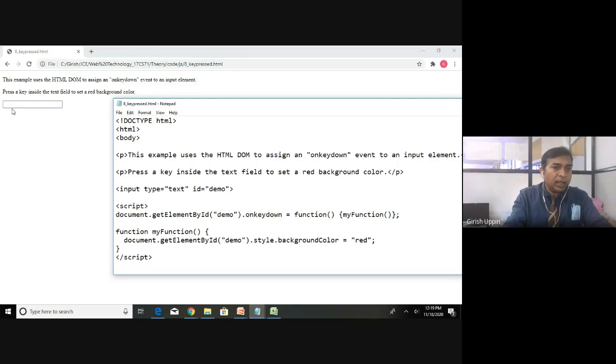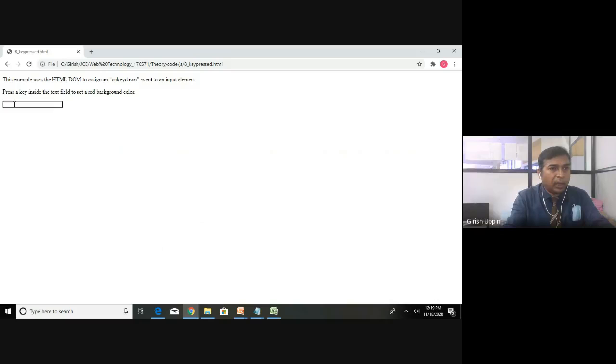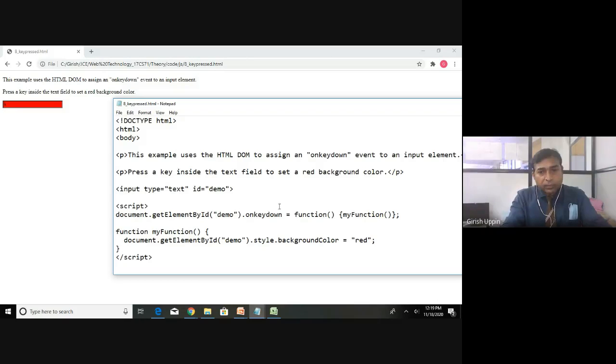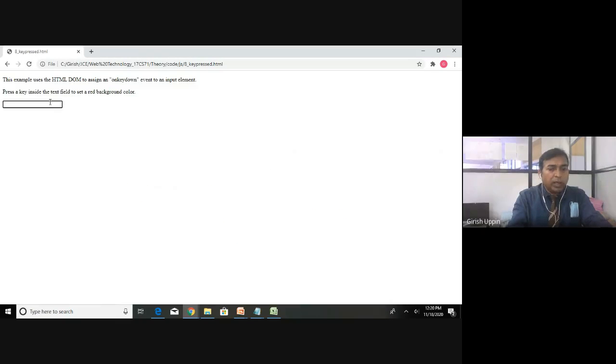So if I press any key here, I am pressing K. When I press K, the keydown event got triggered. When this event got triggered, it called this function myFunction, and inside the function we are changing the background color to red. I will show, just one second, I will refresh. This is how it will be. When I press any button using the keyboard, I press the letter P, immediately see, the background is changed.